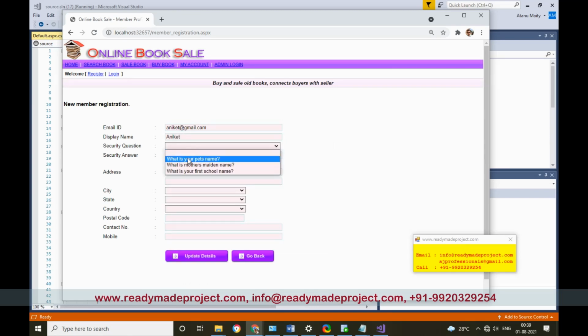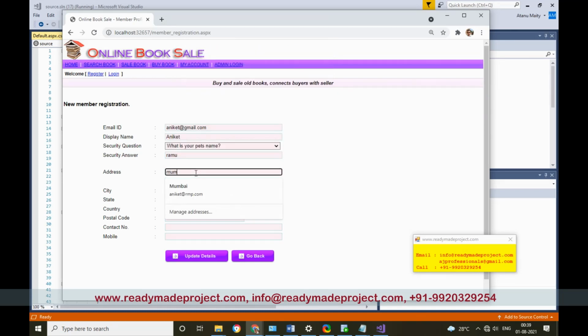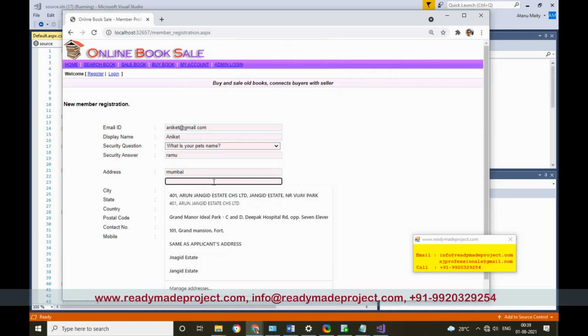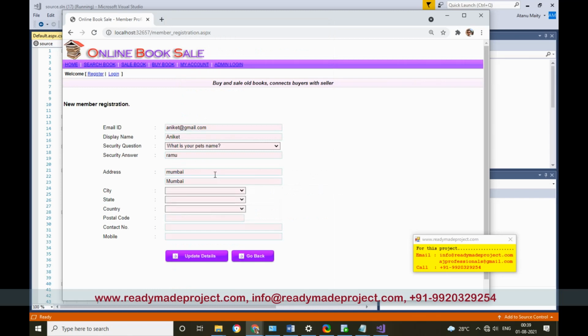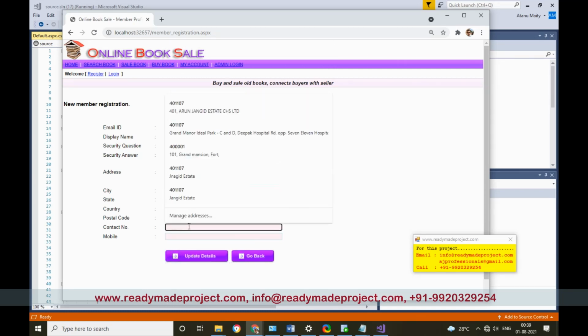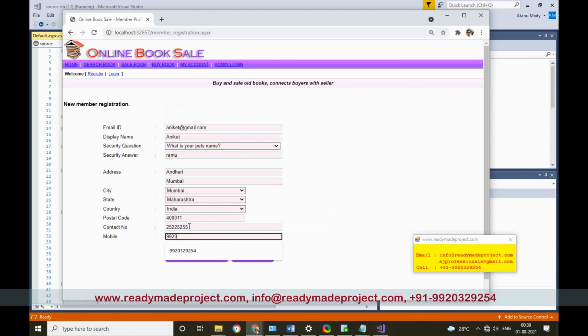Then the question, what is your pet name? Say Ranu. Address Mumbai. City Mumbai. State Maharashtra. Country India. Postal code, contact number. Then this will be your login ID and password. The default password is 123456. Update details.